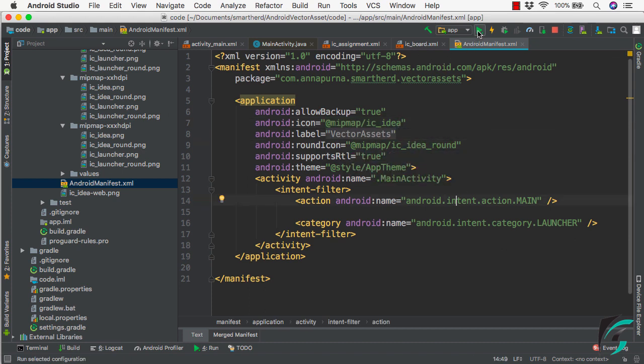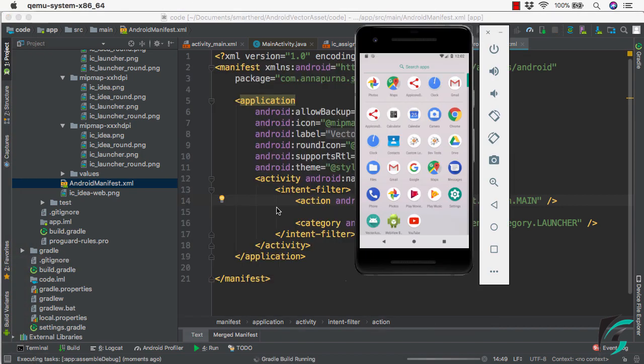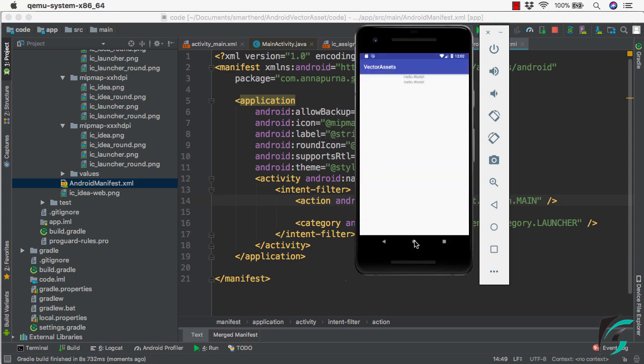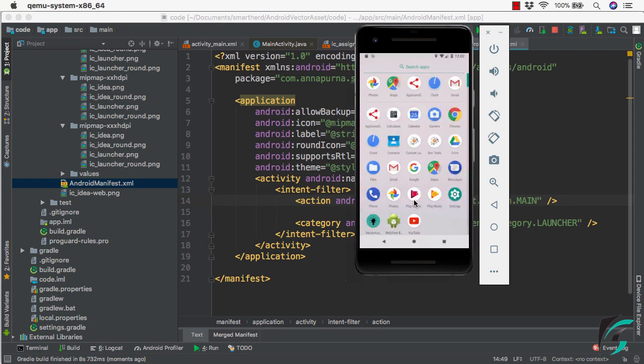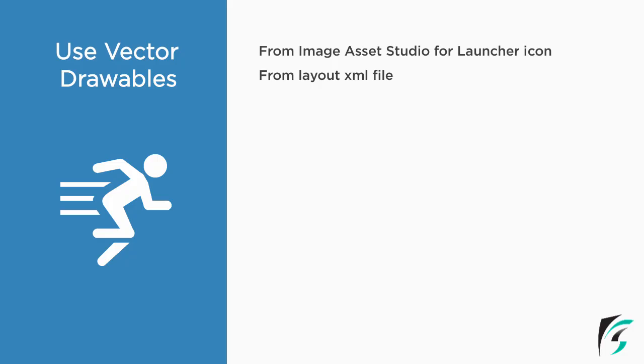Let's run our application and see if we have successfully used the vector XML as our launcher icon. Closing our app and going to the app list, and yes, we have successfully updated the launcher icon using the vector XML for our foreground layer. Now, time to use the vector drawable from the layout XML file.